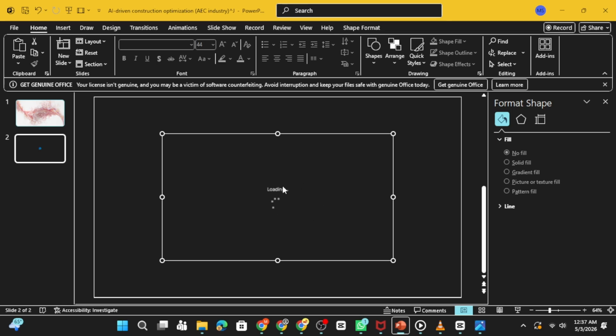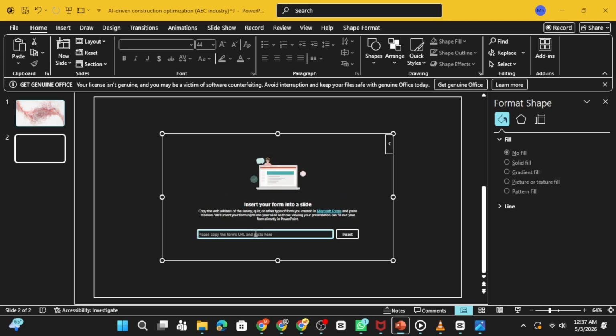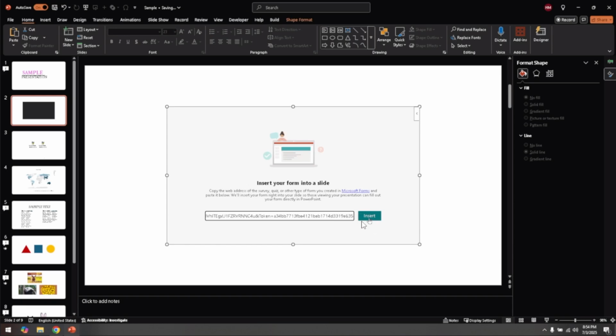Now, you'll need a form link. Open your browser, go to Microsoft Forms, and create a form if you haven't already. Then, copy the form link. Go back to PowerPoint, click on the Forms add-in, and paste your form link into the provided box.